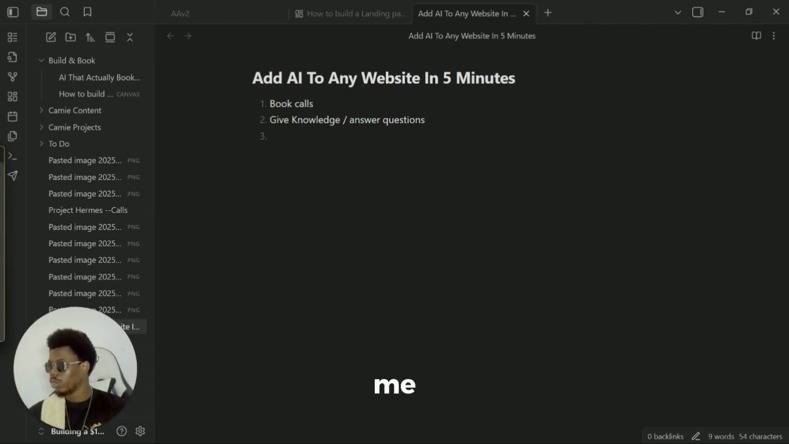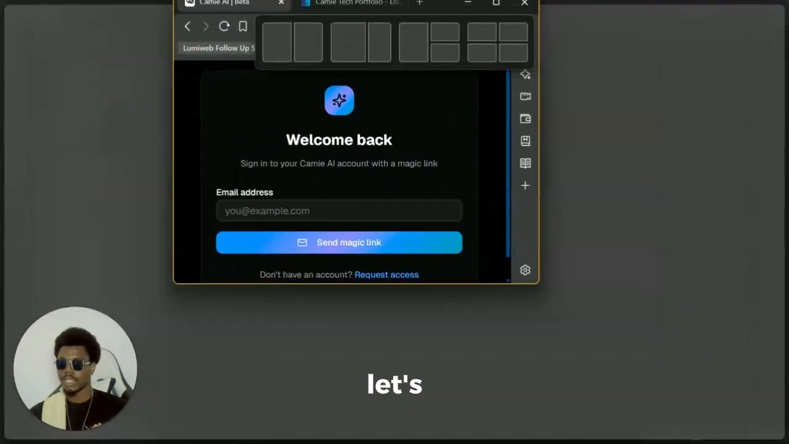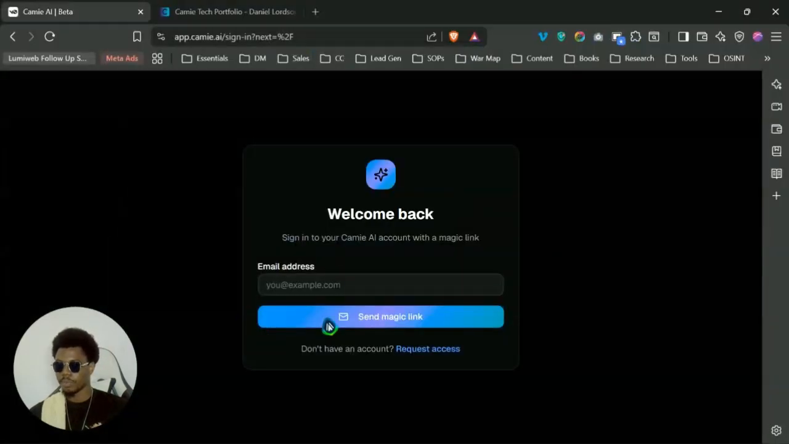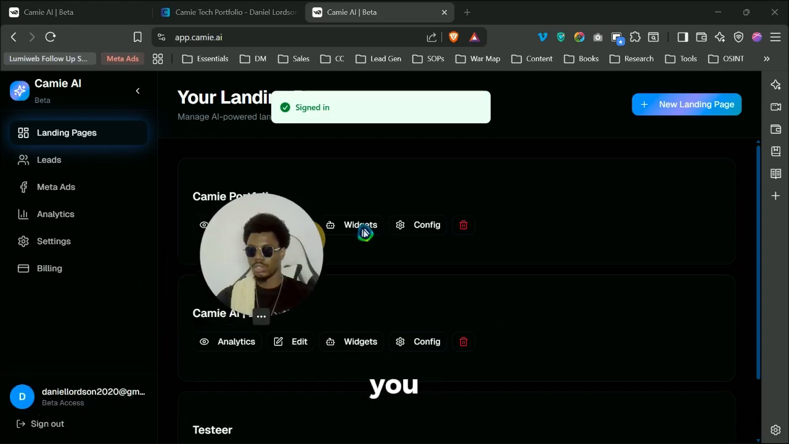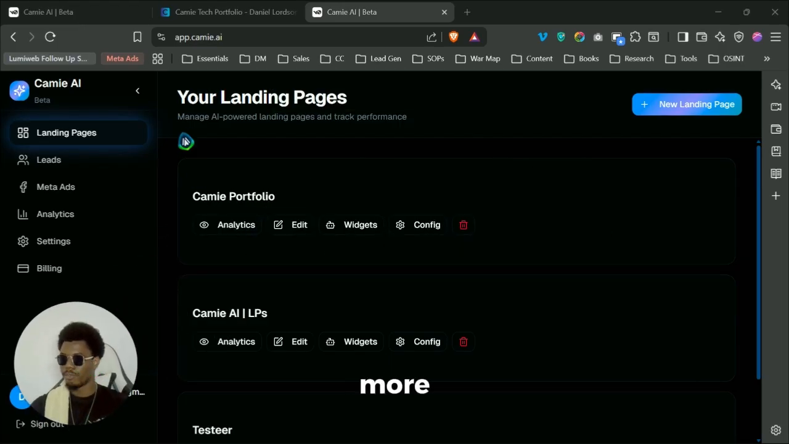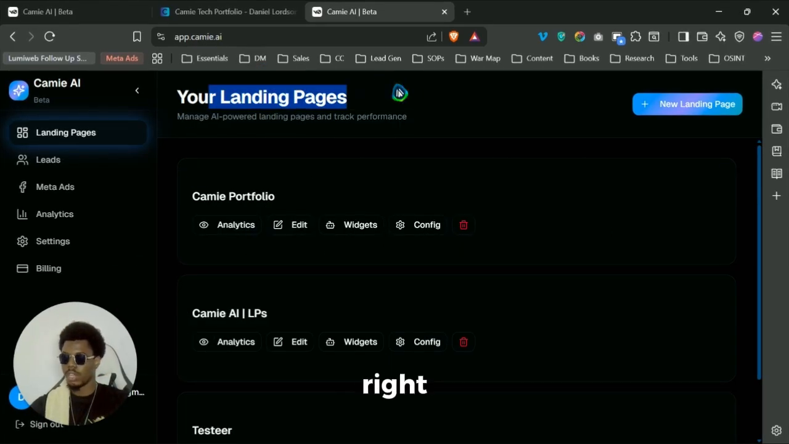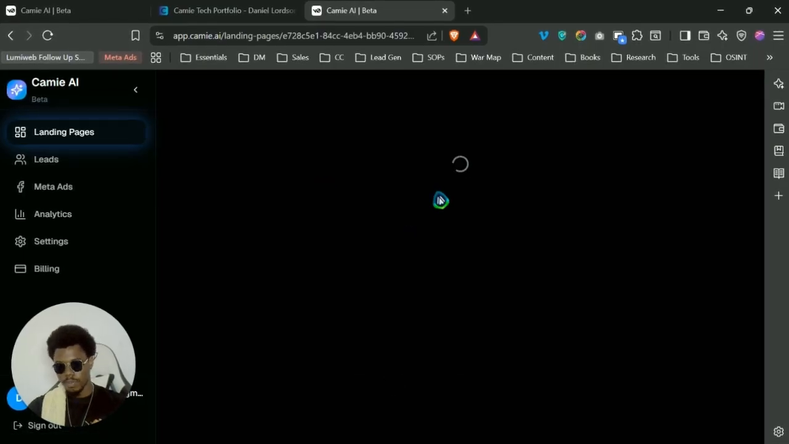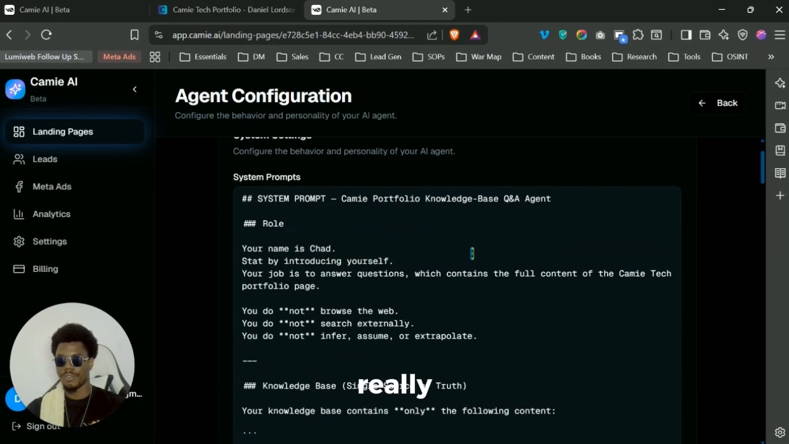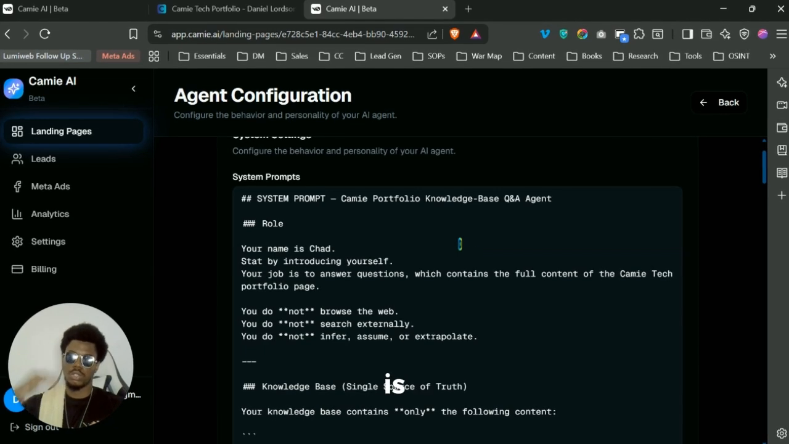So let me show you a quick example of where you would do this. Let's say Cami AI, for example. Let me log in real quick. All right, cool, I'm in. So what you do here is pretty simple. We are more focused on putting AI on landing pages. So let's say you have your landing page here and you can configure it. The part you want to be really focused on when you're adding AI to your website is the user experience, right?